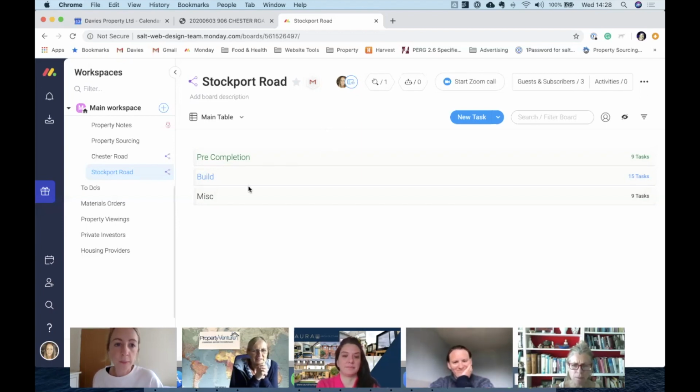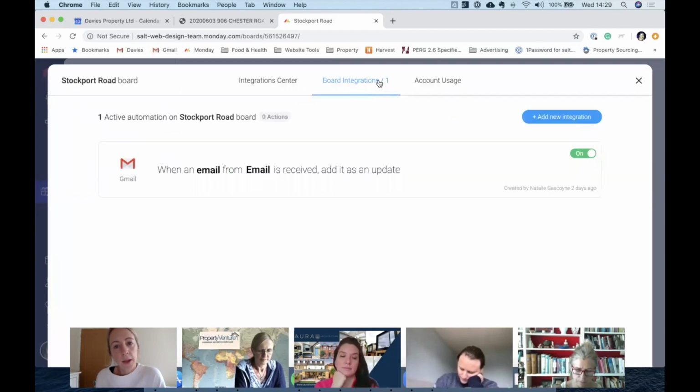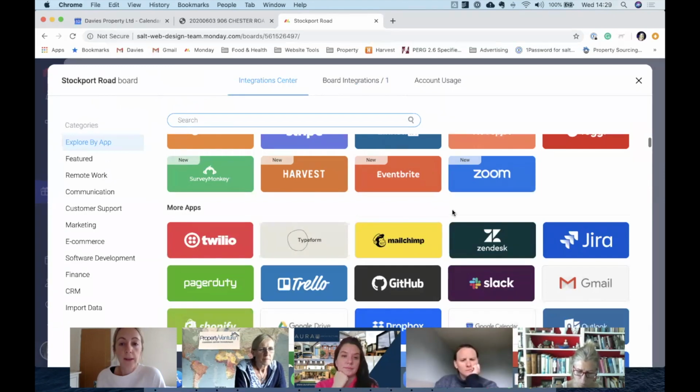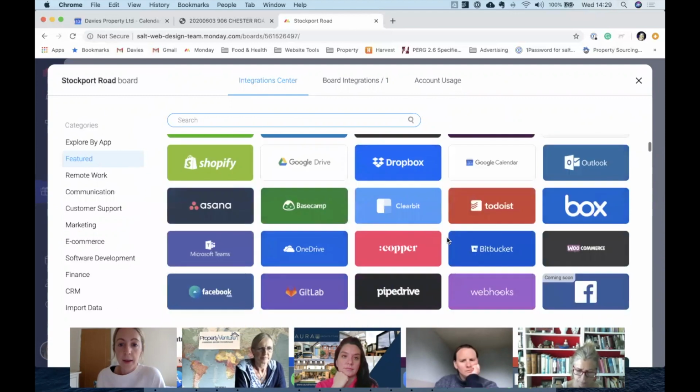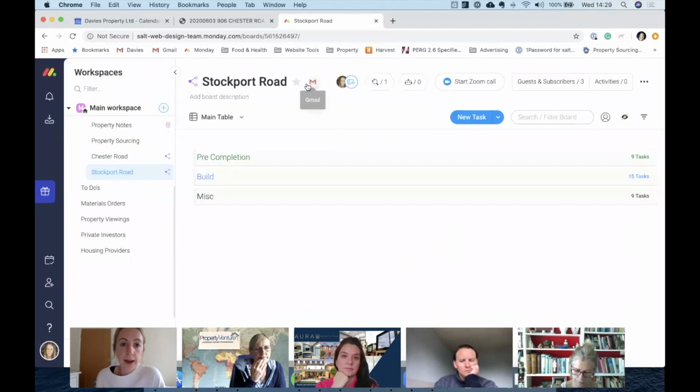So what else with this board? Oh yeah, so with Monday, there's a load of integrations that you can do with other applications and platforms. So up here, we've got this integrations icon. If I click on this, you can see you can link it up with all these various platforms. Now, I haven't even scratched the surface with this yet, but because I use Gmail, I've integrated this board with Gmail, and that's why there's the icon there.